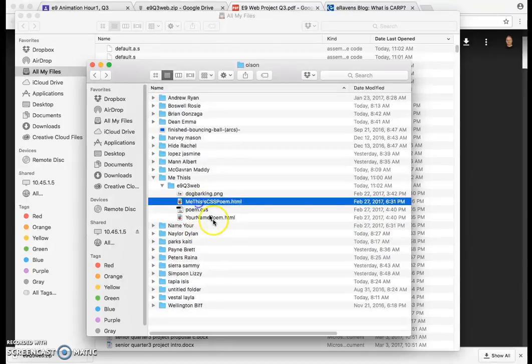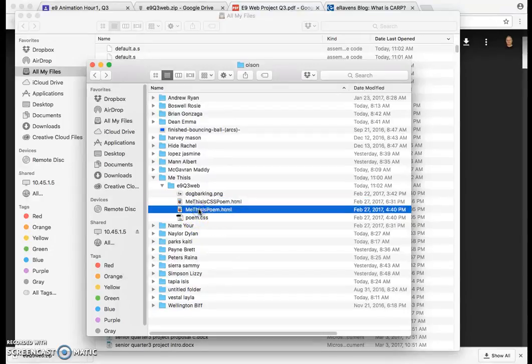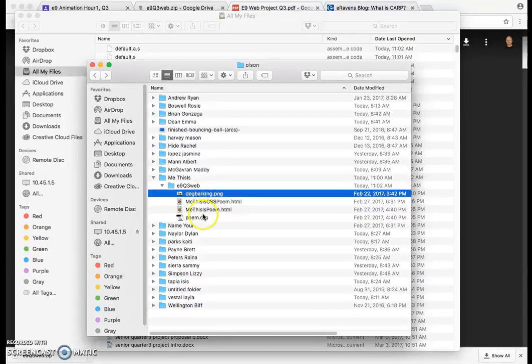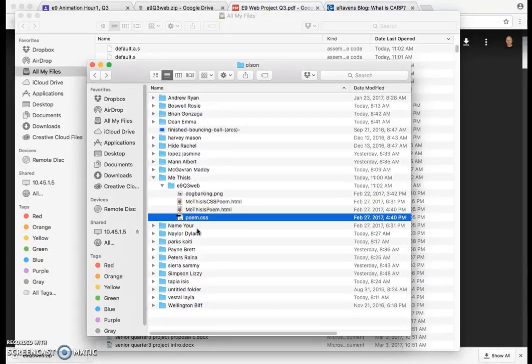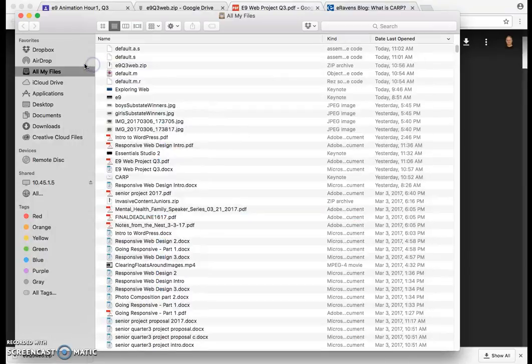Me, this is like Yoda. So now you've got your 2 files, 2 HTML files. You've got the dog barking PNG, and you've got Poem CSS, which is a style sheet. So then you're all set in Finder and ready to go to Dreamweaver.